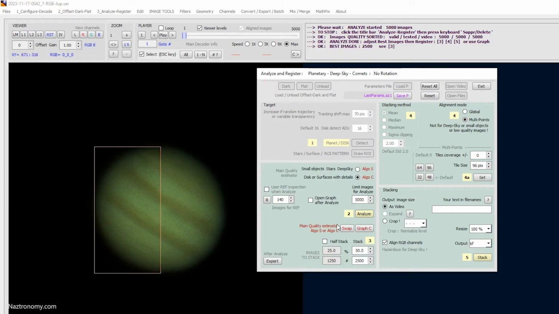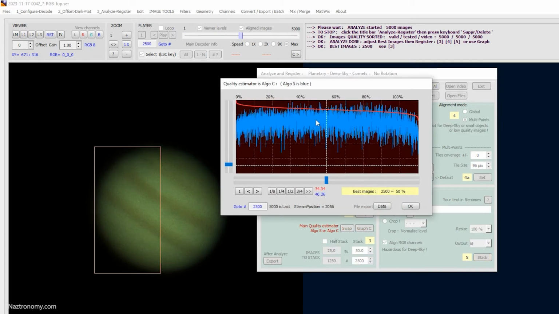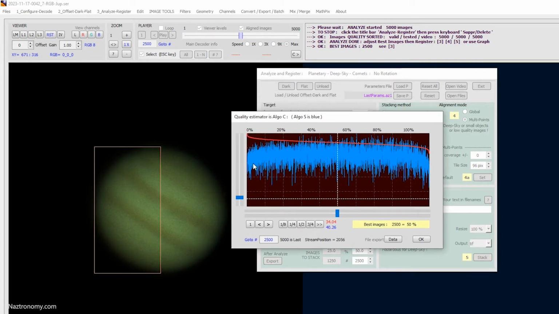And now if you want to see what the graph looks like, it doesn't open automatically like AutoStakkert. You can always click on this little checkbox here to open it automatically, but you can also click on this graph C to open it. And this is what the analysis looks like. So we're looking at the 50% of the frames.